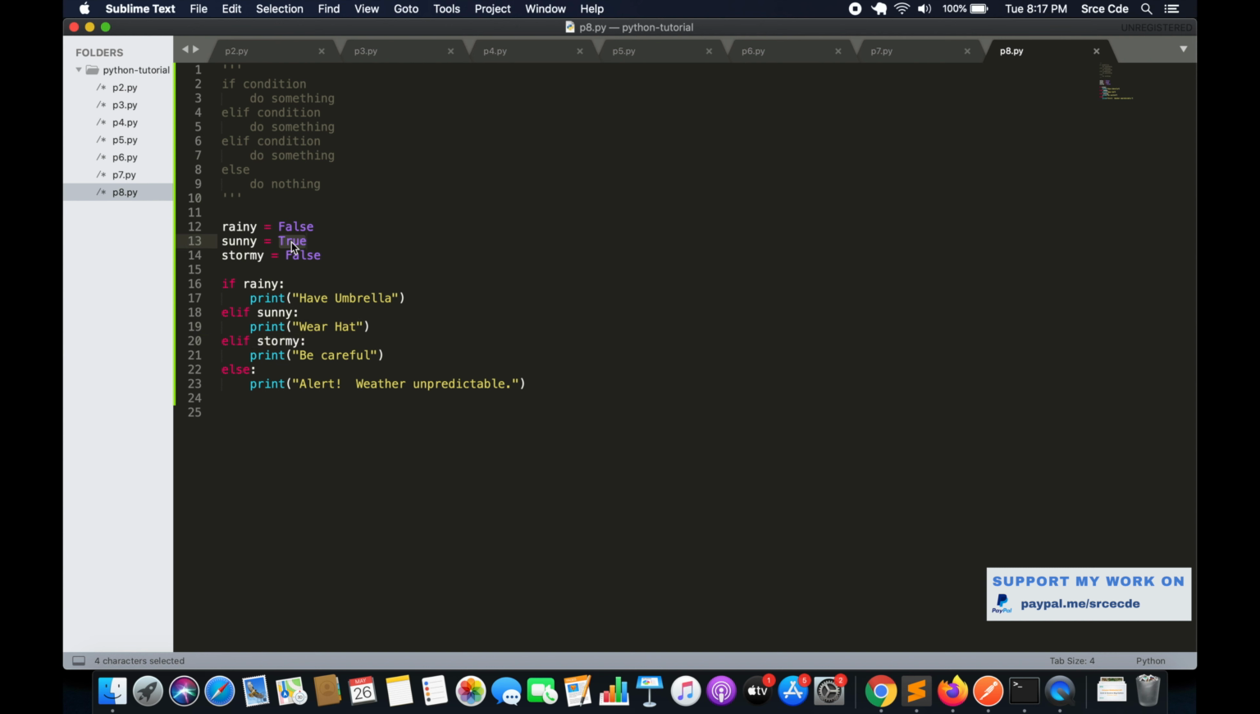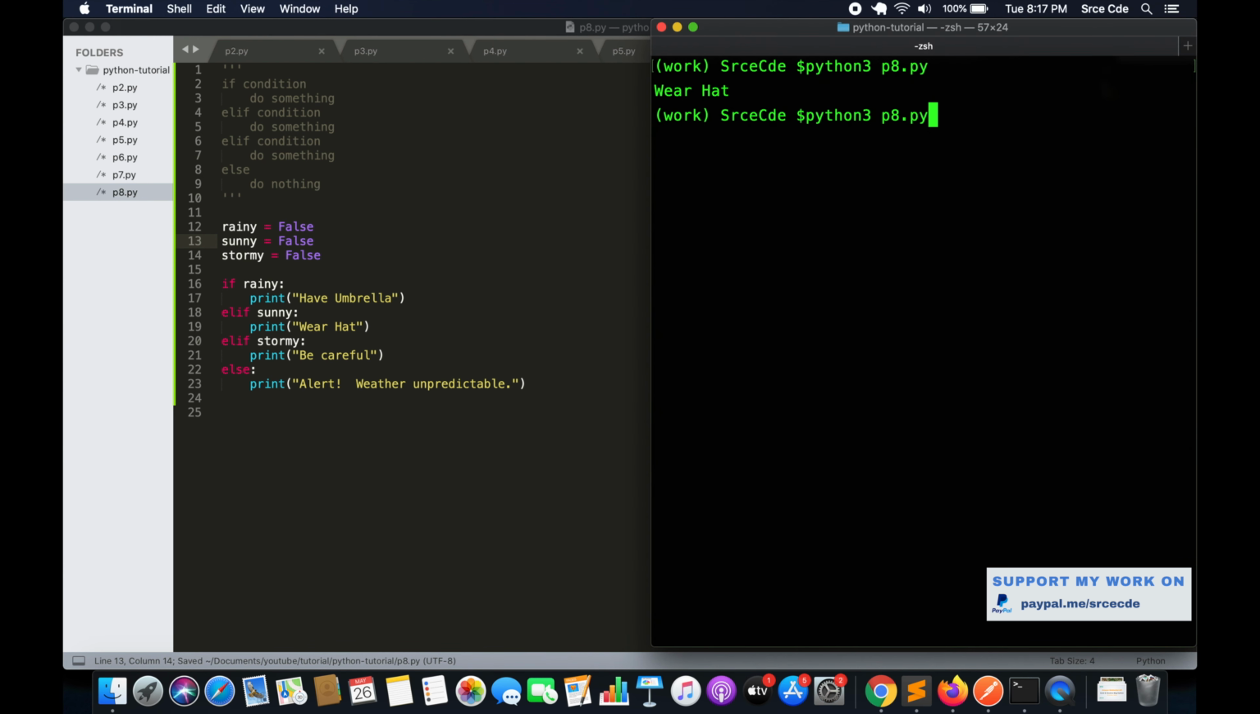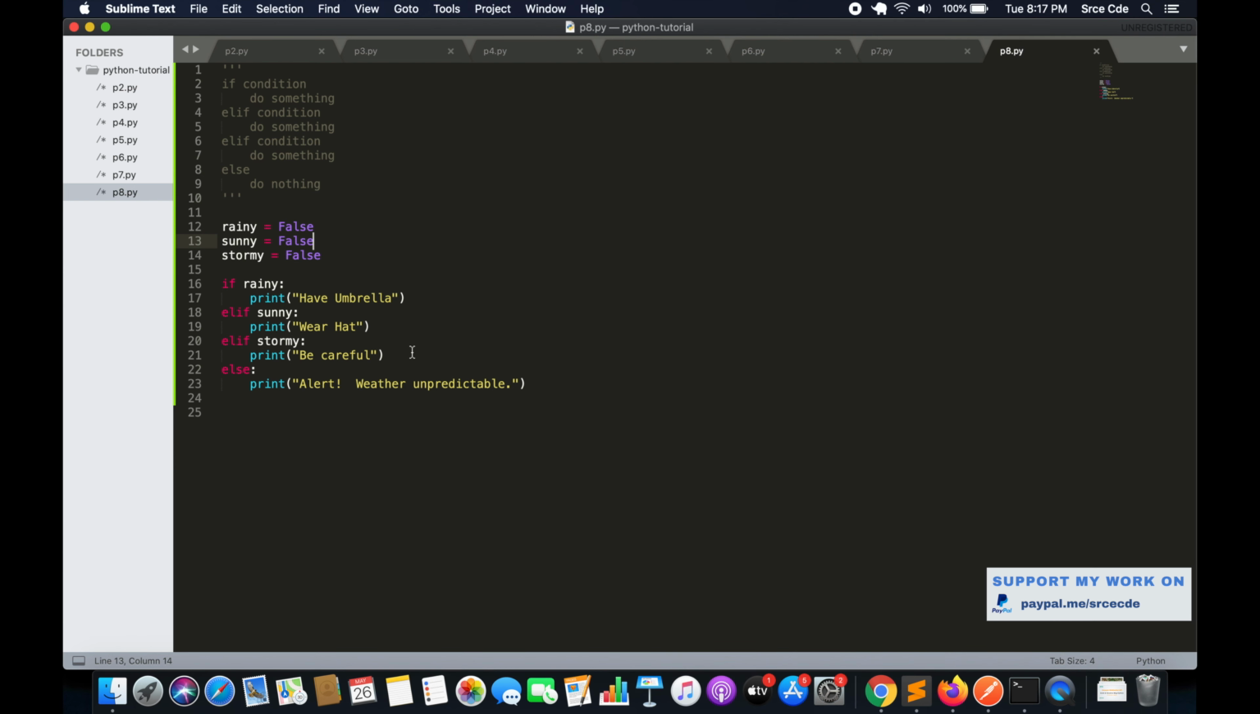Now if I set sunny as false and run this, it says alert weather unpredictable, because all of these if conditions are false. So that's the reason the else part is executed.